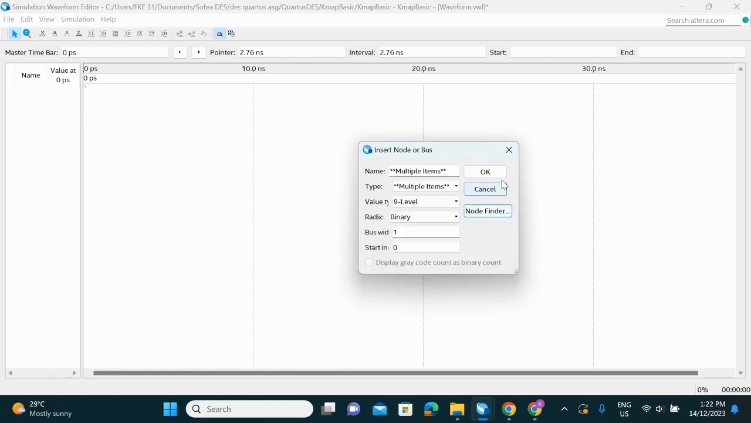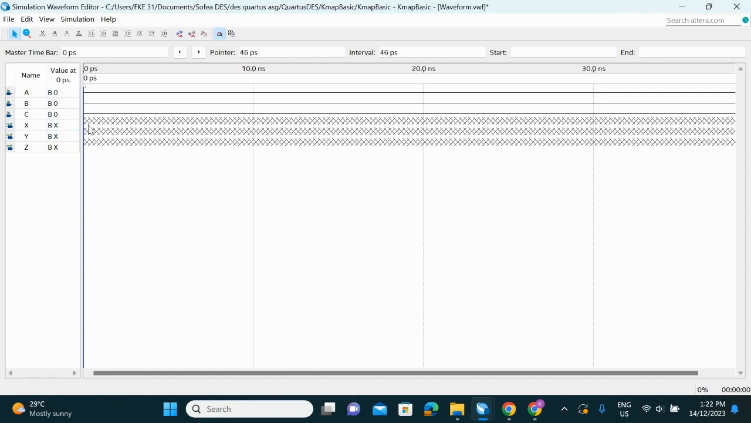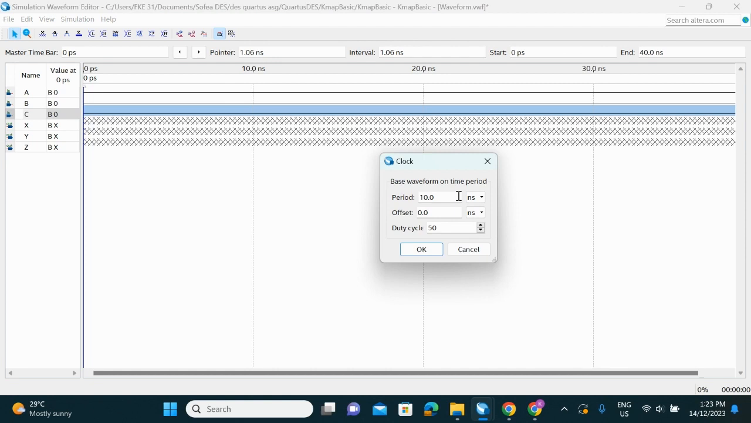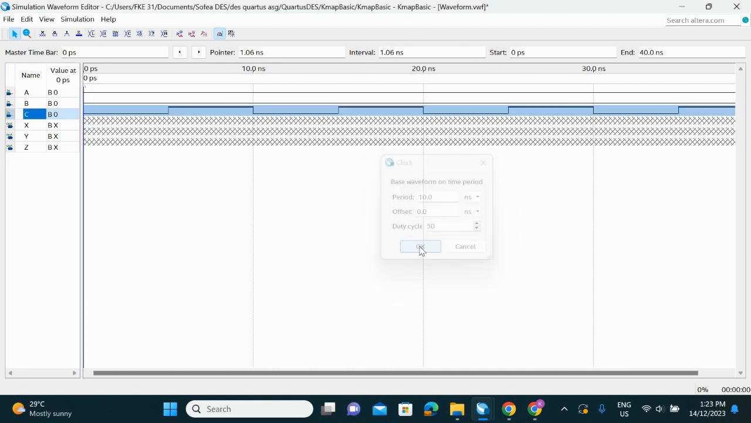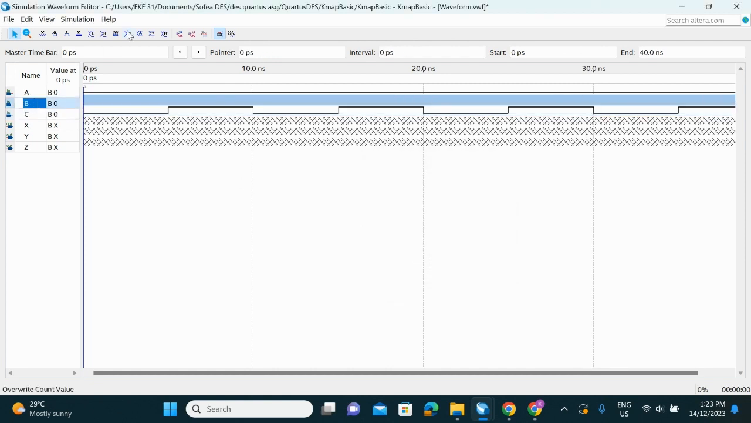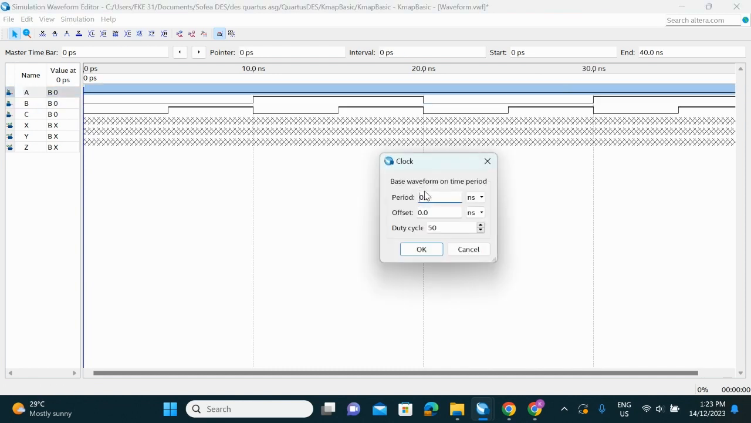Next, we need to set our input values, that is A, B, and C, that will be represented in the timing diagram. We have to make them switch on and off from 0 to 1 in different time periods. Click on C and click the clock icon that is called Override Clock. Set our period, for example 10 nanoseconds, and click OK. We can do the same for the other inputs. Remember, B will have double the period of C and A will have double the period of B.